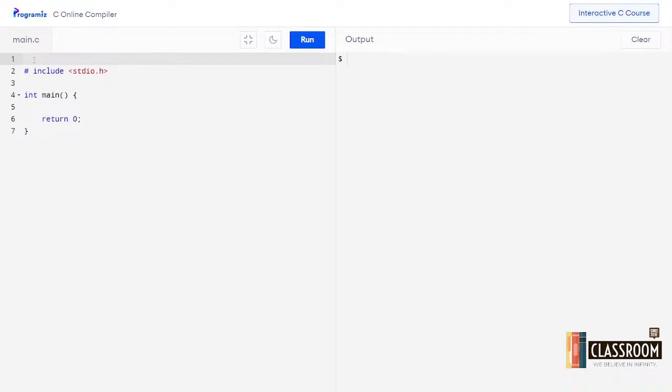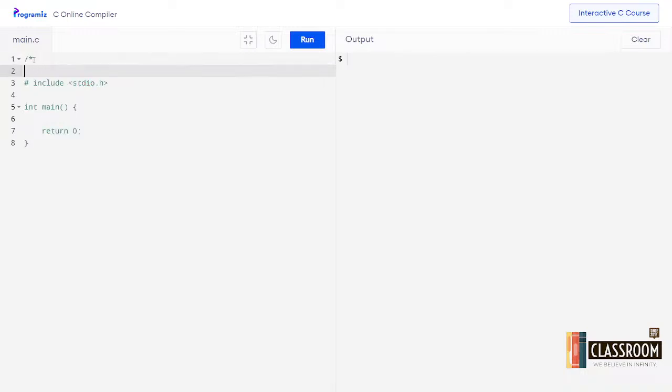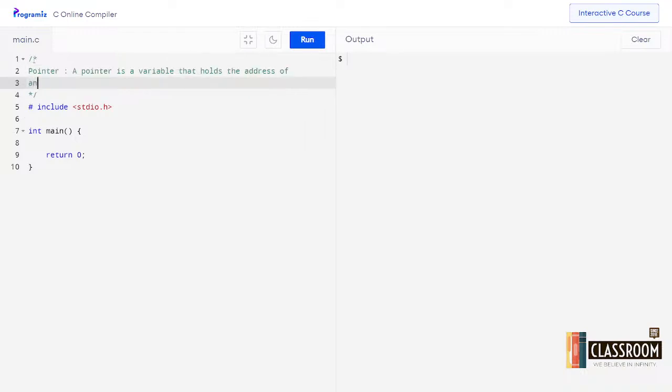And today we are going to talk about pointers. Okay, so what is a pointer? If we are talking about what a pointer is, we can write like this: a pointer is a variable that holds the address of another variable. Okay, another variable.